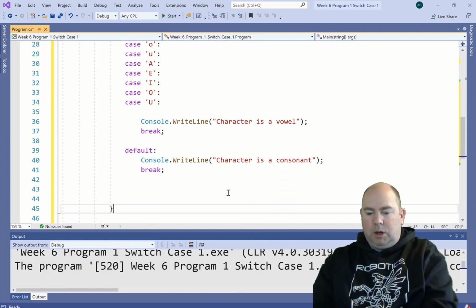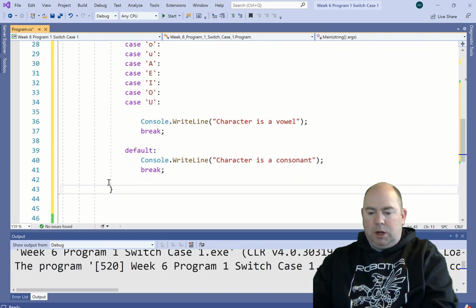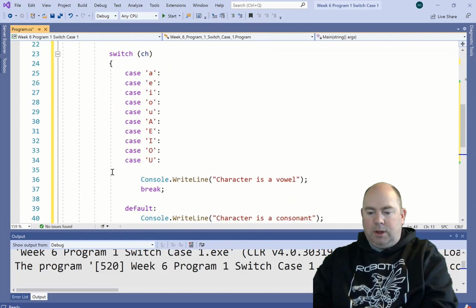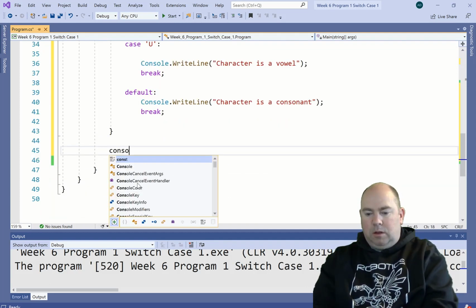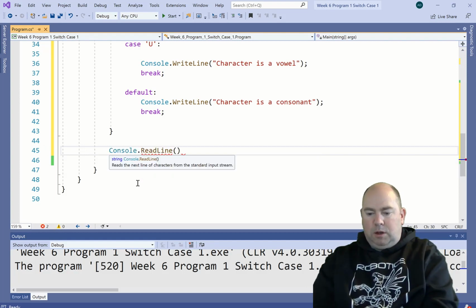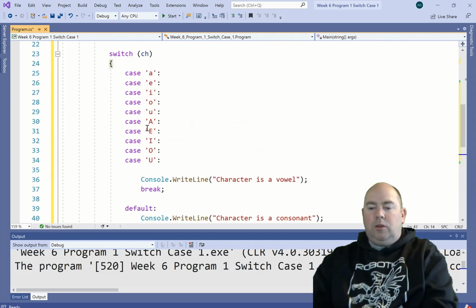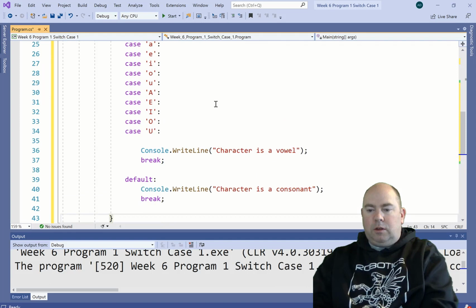And then we are outside the brackets, because the brackets surround our switch. So that bracket lines up with that bracket. You can see how that line connects those two brackets together. And then down here, I'm going to do a console read line to hold up the screen. So basically, if any of these happen, we're doing this. If not, we're going to go to the default case and do this.